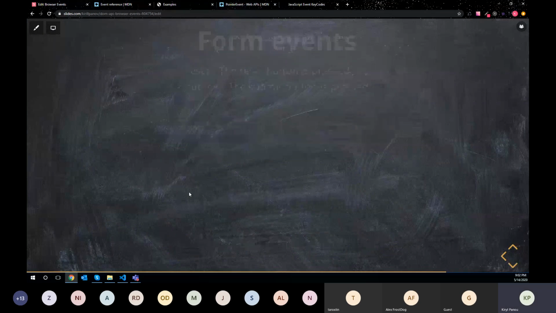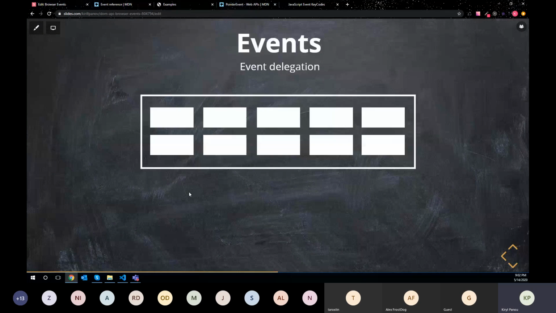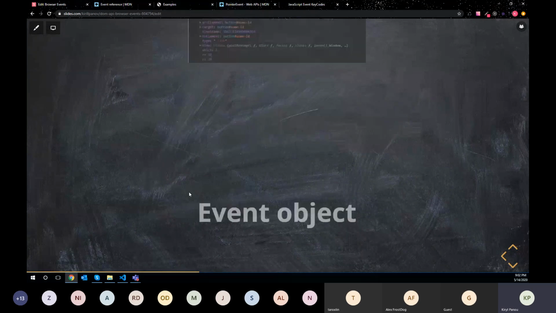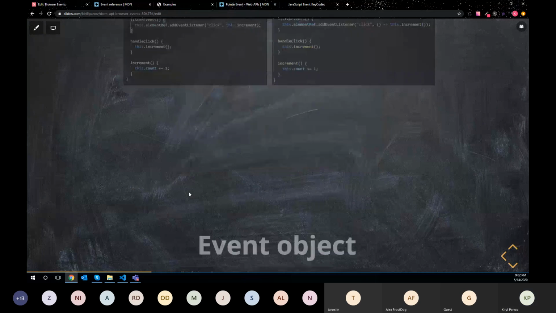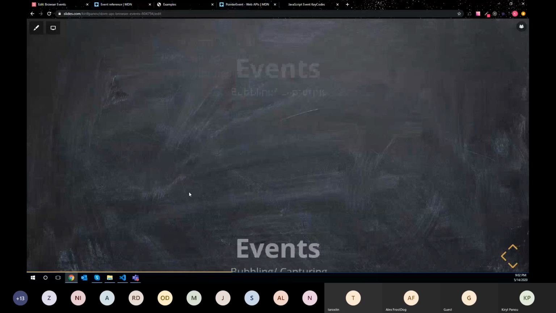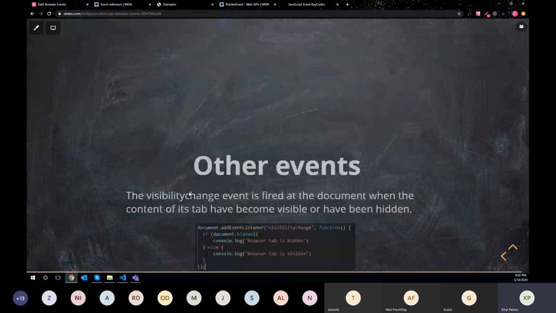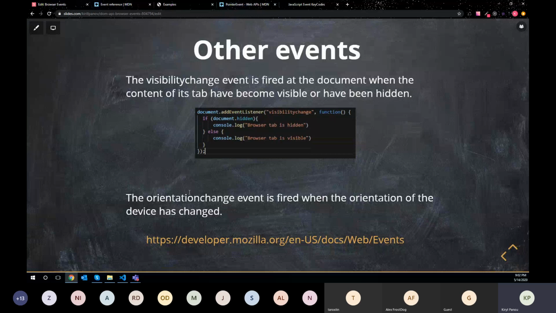So, guys, the main thing you have to understand about events is event delegation and bubbling and capture. They are the main aspects of browser events.